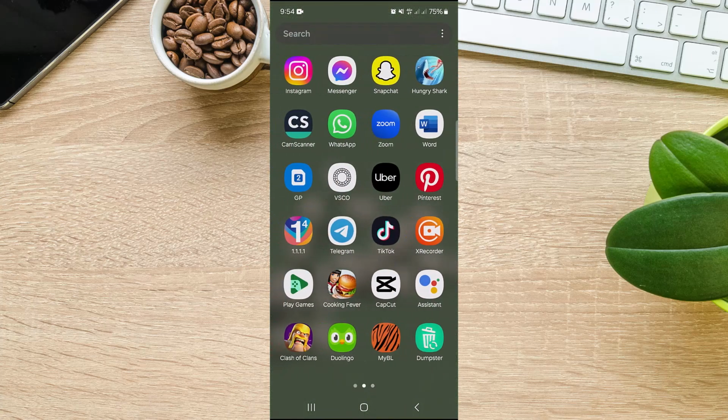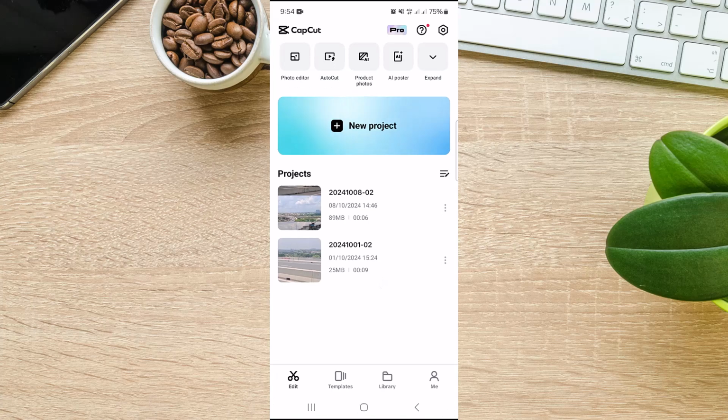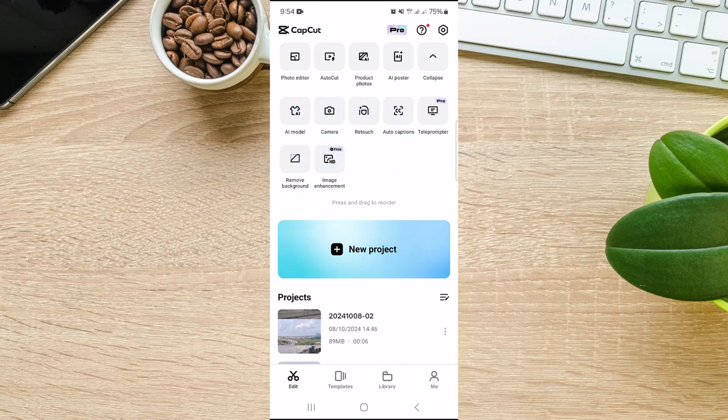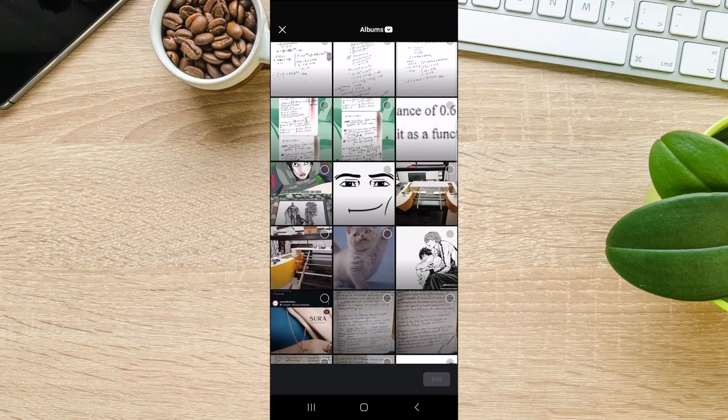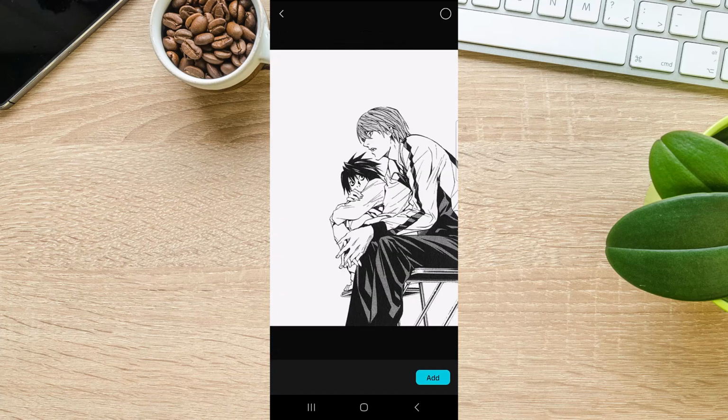Just head over to your CapCut application and here you can see 4 options on the upper part of new project. Just click on expand and there you will have the remove background option. Once you head over there, you will see several options. Just select a picture you want to remove background of, then click on add.